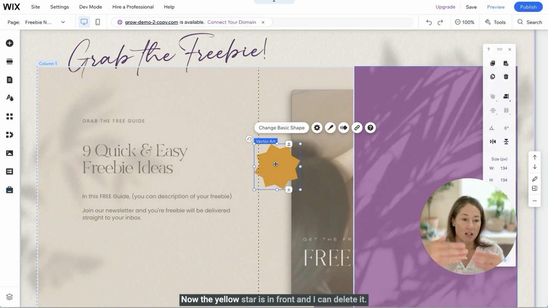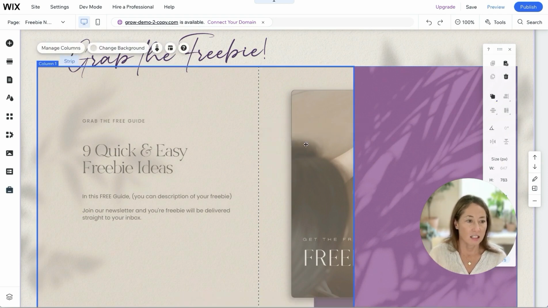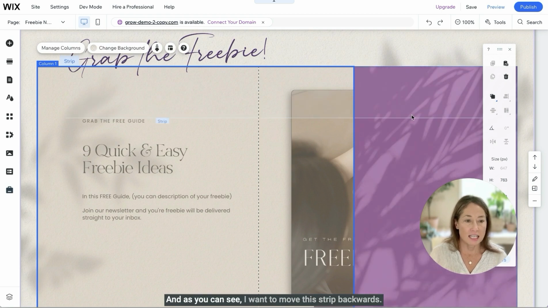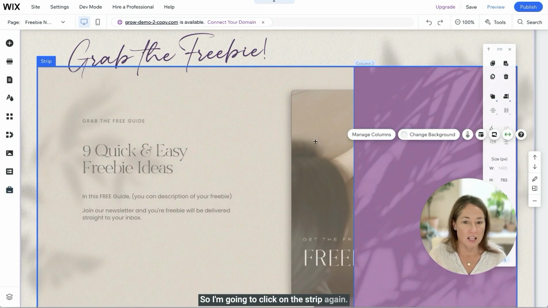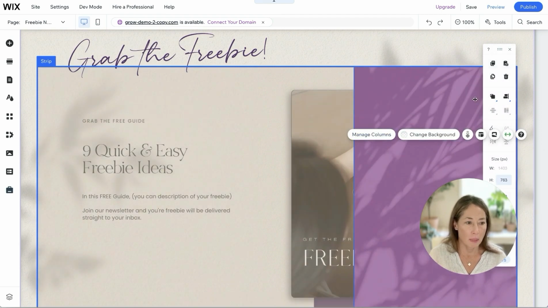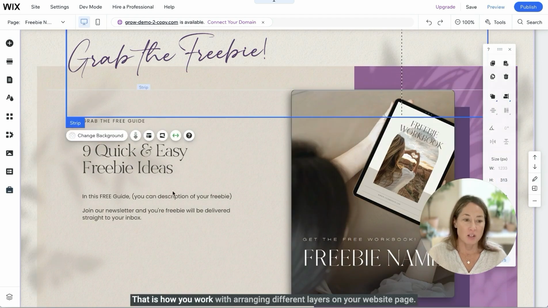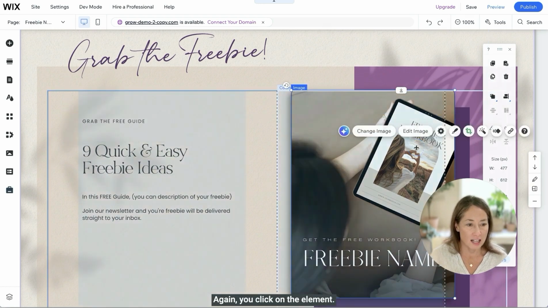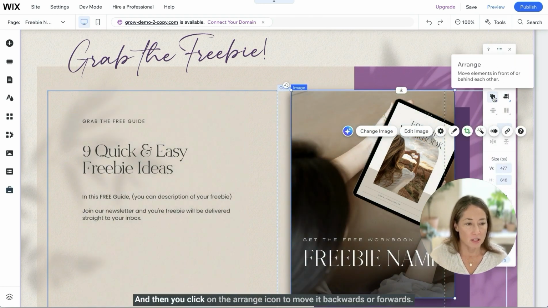Now the yellow star is in front and I can delete it. And as you can see, I want to move this strip backward. So I'm going to click on the strip again, and I'm going to send it to the back. So that is how you work with arranging different layers on your website page. Again, you click on the element, and then you click on the arrange icon to move it backwards or forwards.